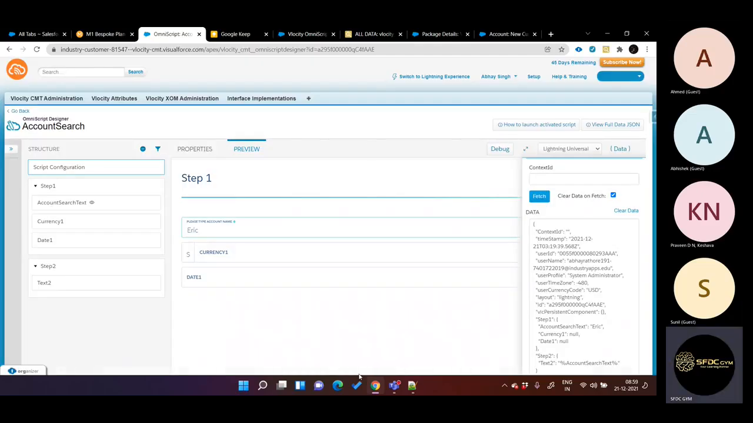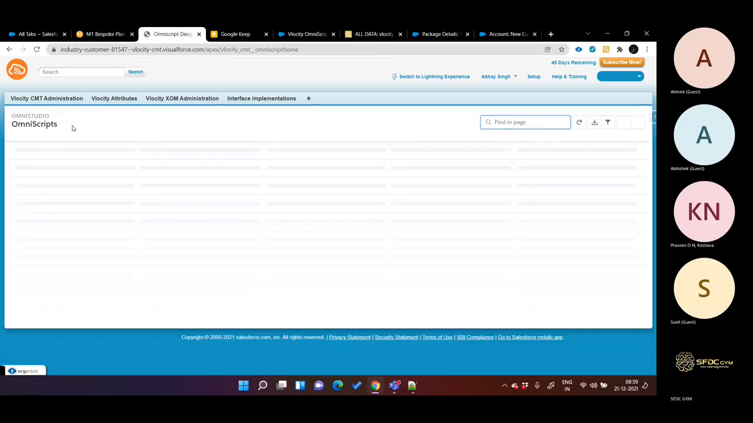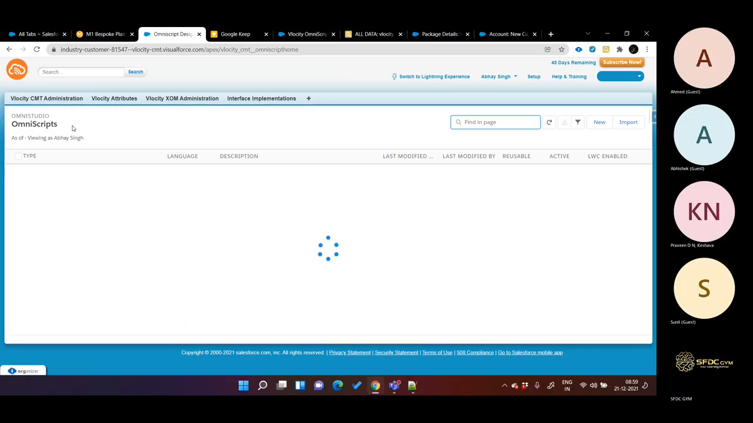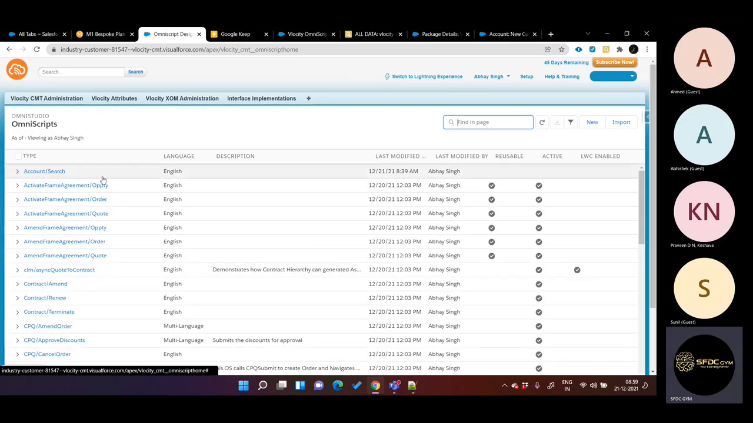Today, you can do the practice here. Just go and create some elements. You can see the account search is now active.